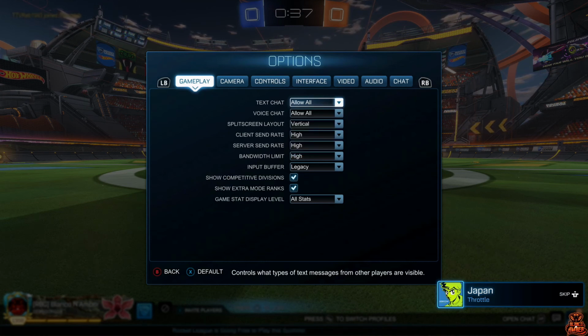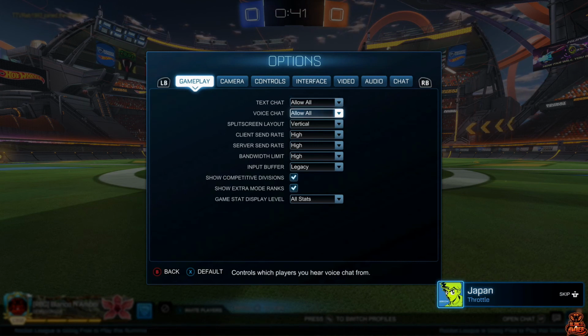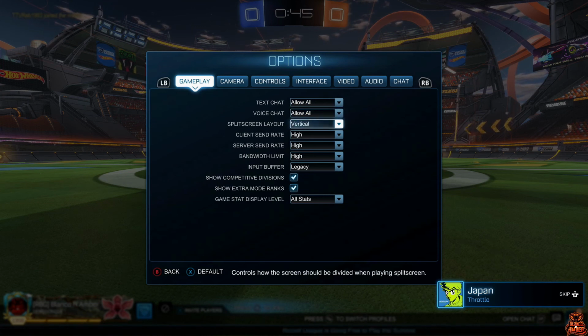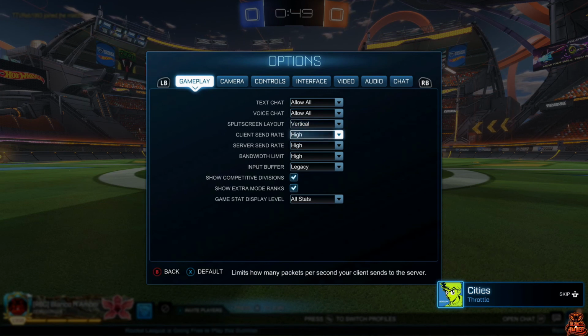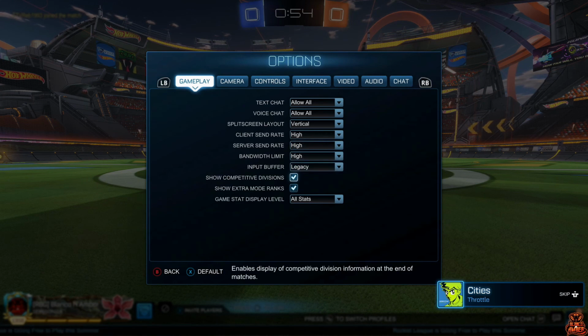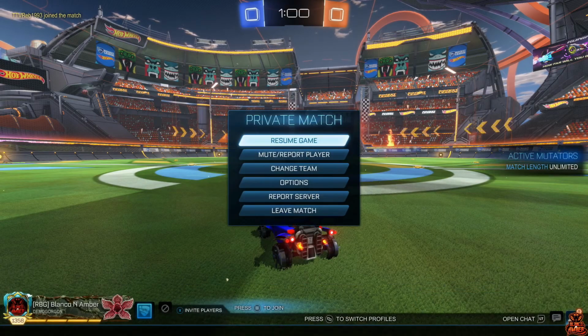Voice chat is completely broken, so it really doesn't matter what you put on that. You will barely ever hear anyone in voice chat at all. Split screen, if you play split screen, you can change that to vertical or horizontal. The rest of the stuff I don't really bother with except for the show competitive division and show extra rank mode. So if you're going to play any type of competitive modes, you want those checked so that you can see what your rank is.